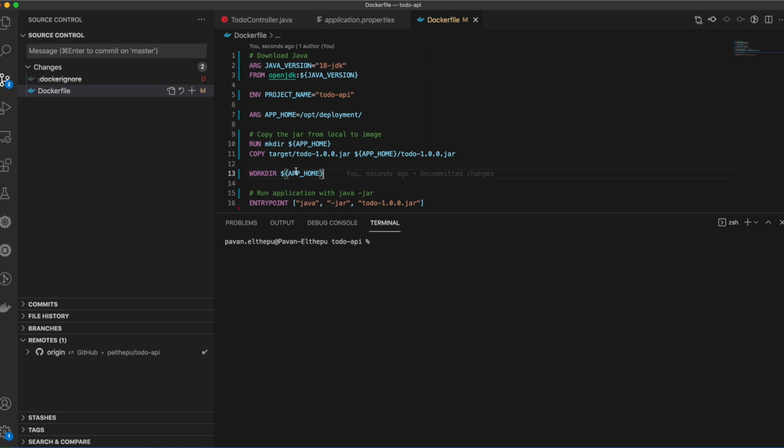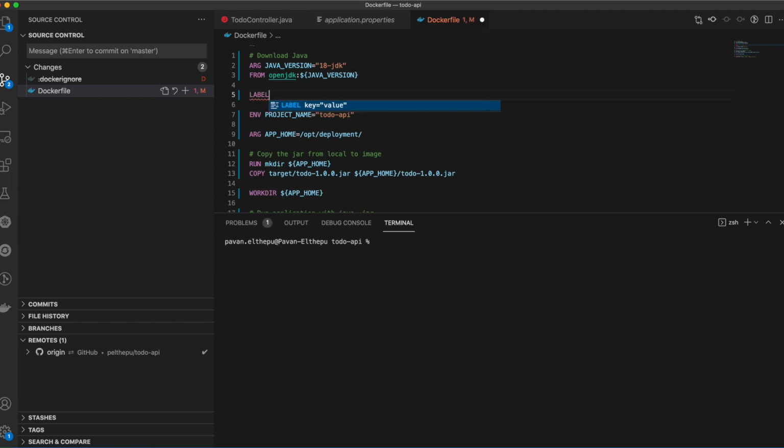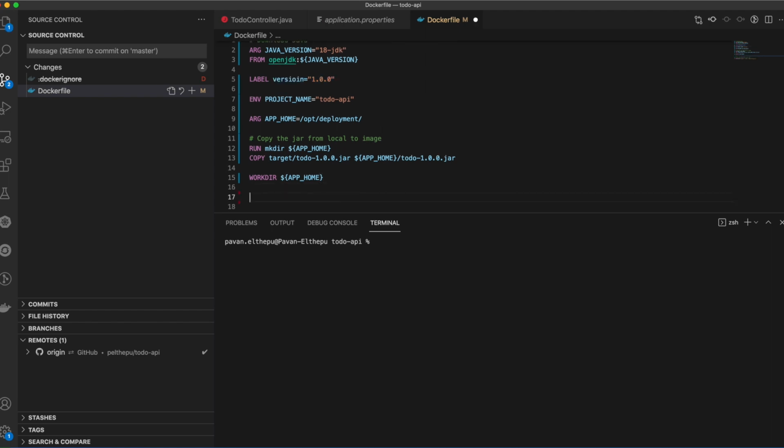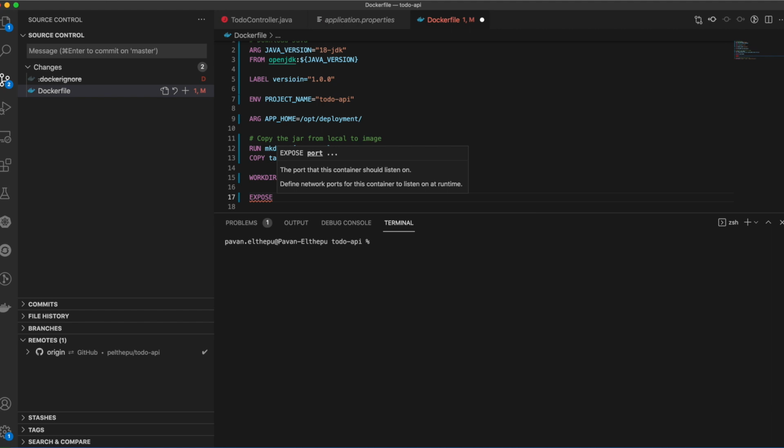Before actually building the image, let's add some metadata to the image like application version, etc. The metadata can be added with LABEL version 1.0.0. Multiple labels can be added in a single Dockerfile. We can expose the port, EXPOSE 8080.